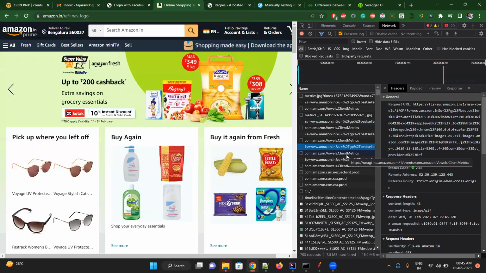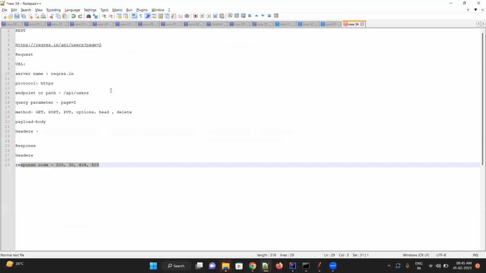So clear, right? API side, response codes. What are the API parts required? And Swagger. I hope it's clear, right? So we're going for the next topic. Okay?